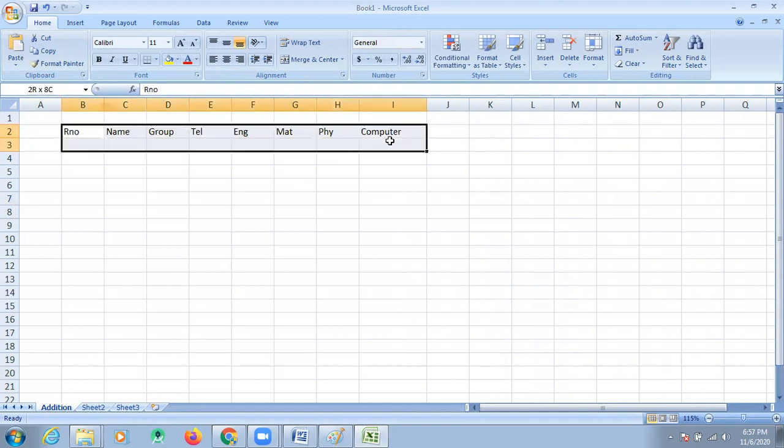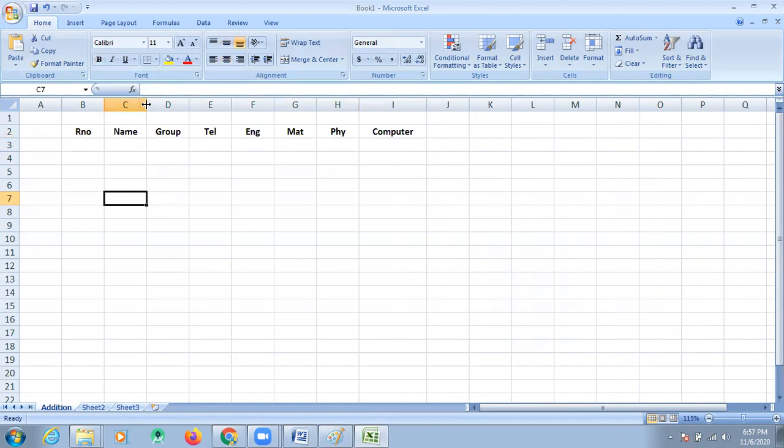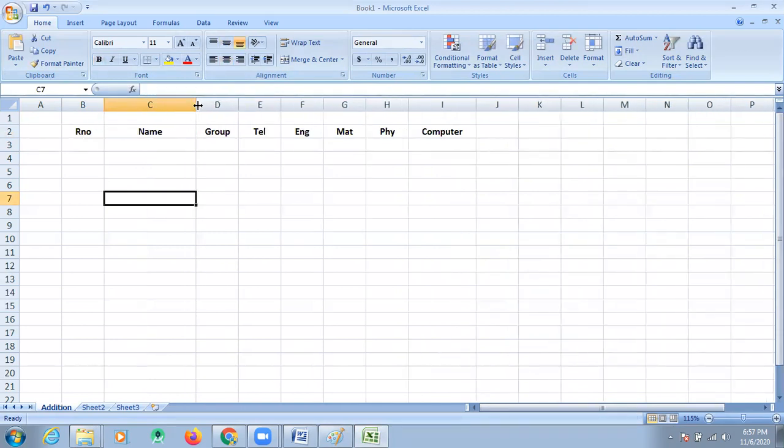I will select this one and apply middle alignment and bold formatting. Okay, the name column is somewhat bigger in size. Roll number 101, and now I am entering data. It is nothing but data. You are entering students' data: roll number, name, group, Telugu, English, maths, physics, computer. These all are data. Select the cell and you can enter the data.